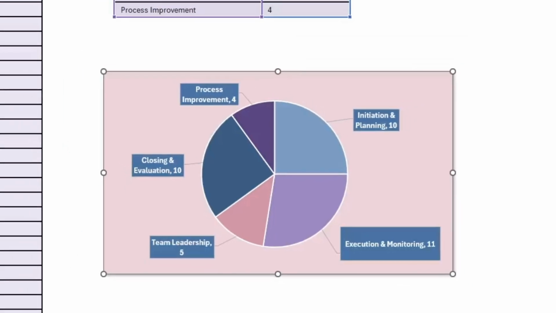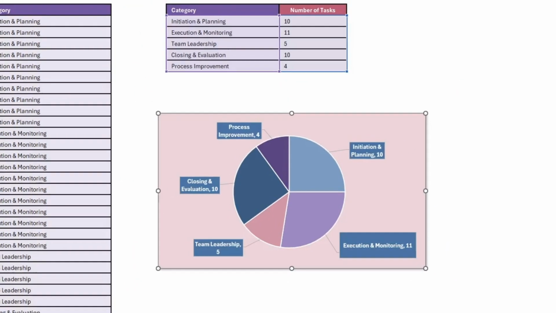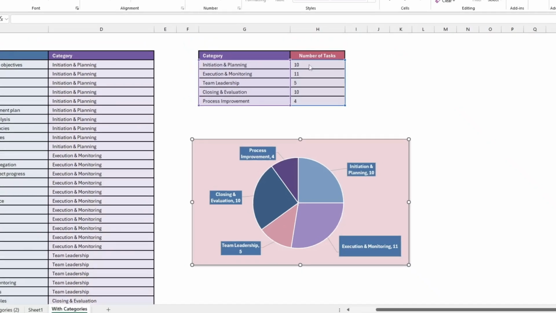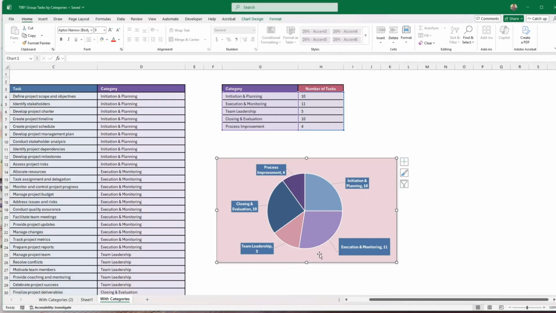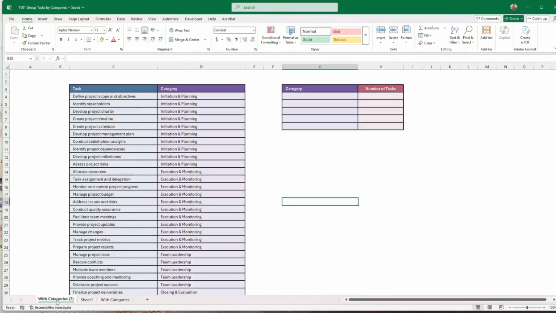In this very short tutorial, I will show you how to group tasks by category and how to count how many tasks there are for each category and put them into a chart like this one. So a starting point is a task list where you have some category allocated for each task. So you need to create another table like this where you have a category and number of tasks.